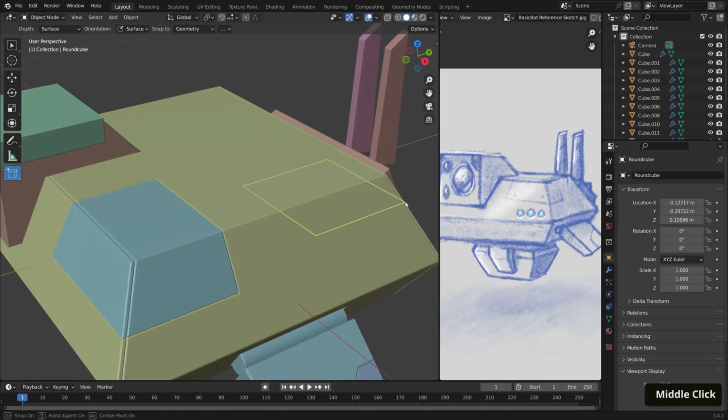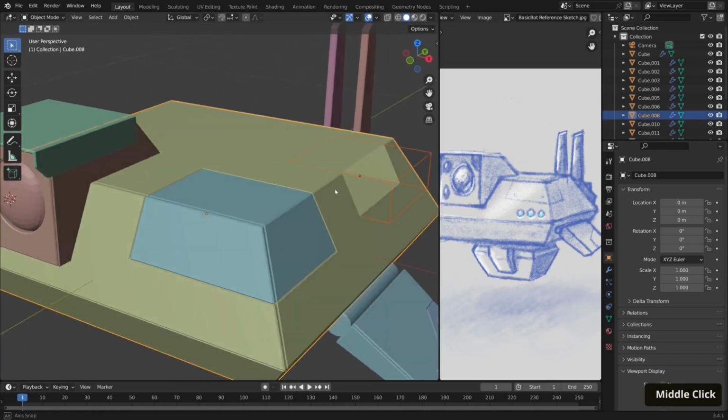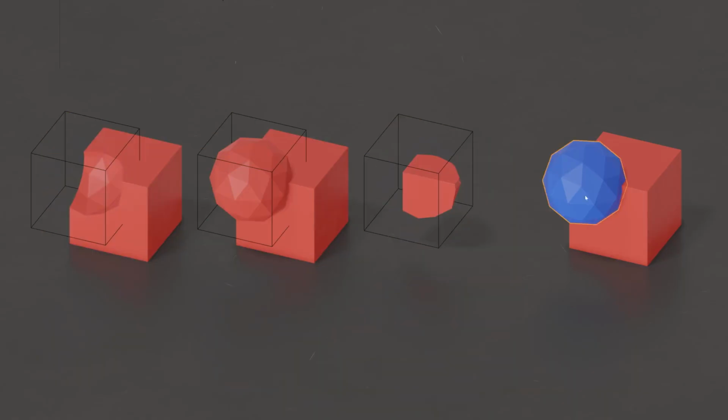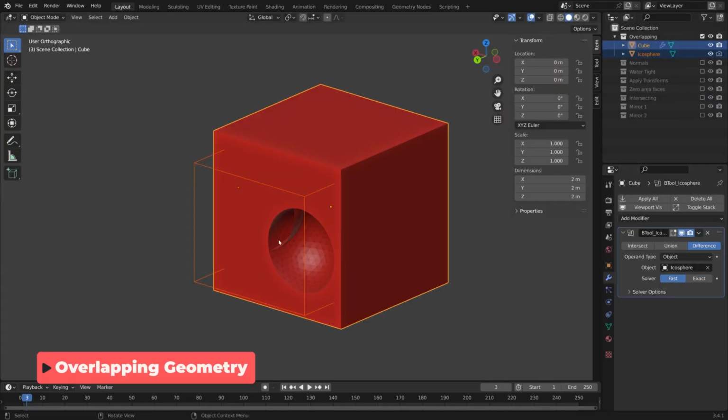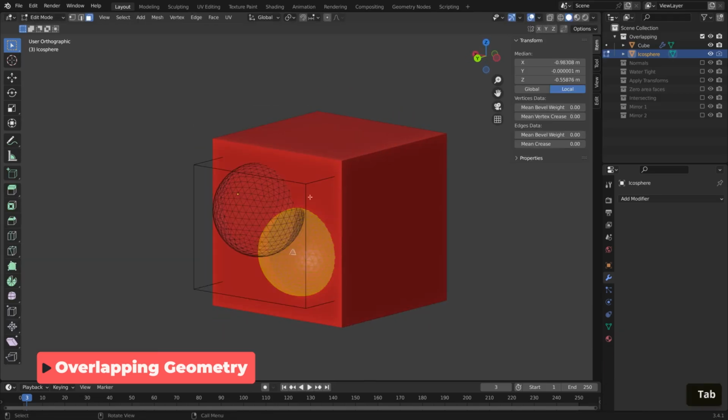Booleans are awesome for simple geometry like a basic bolt and work every time. Almost. In this video, we'll look at the types of Booleans, underlying geometry, and how we can fix the most common Boolean issues that might crop up throughout the modeling process.